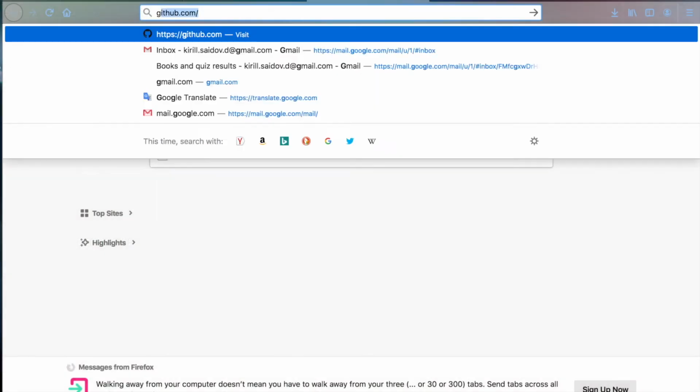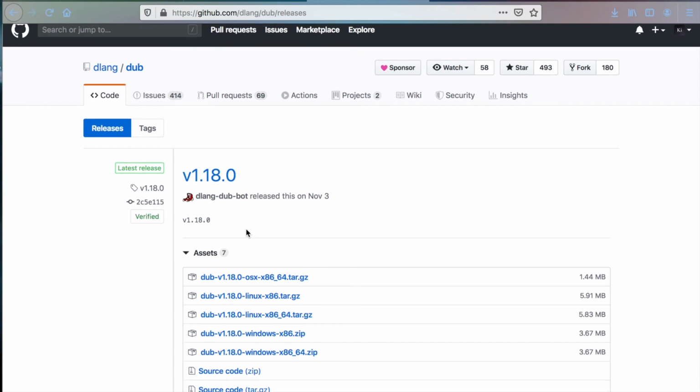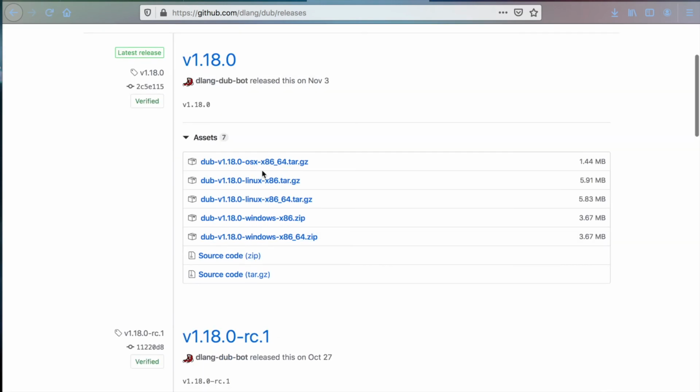To install Dub, go to github.com/dlang/dub/releases. Choose your platform and download the official installer. It will install Dub automatically.